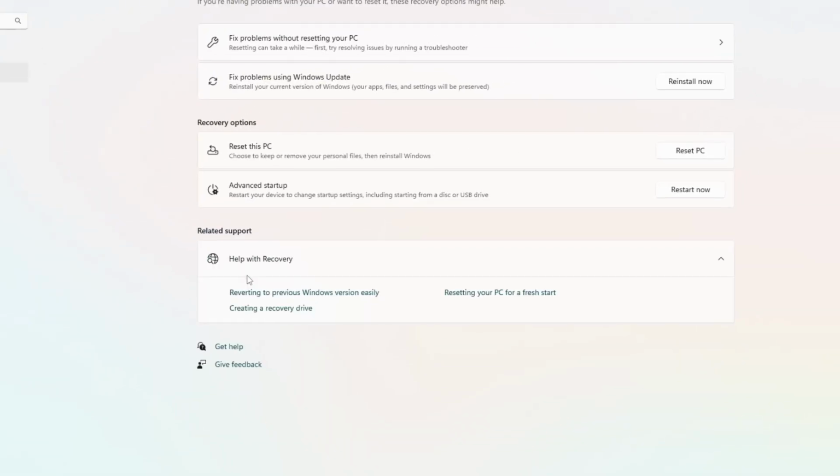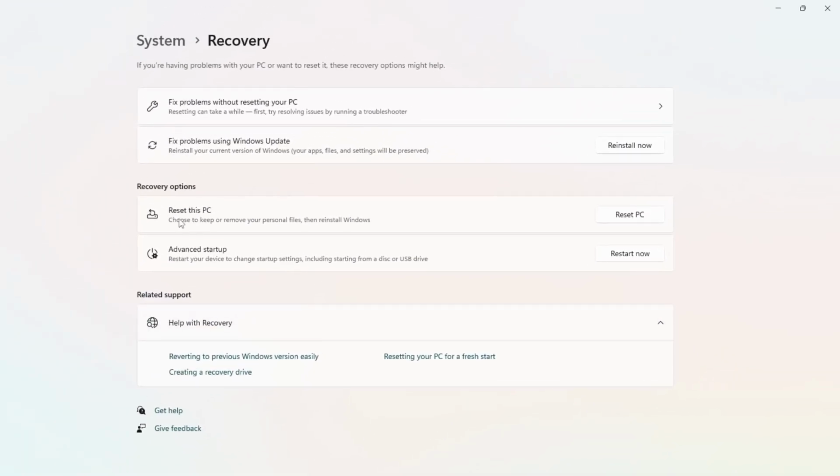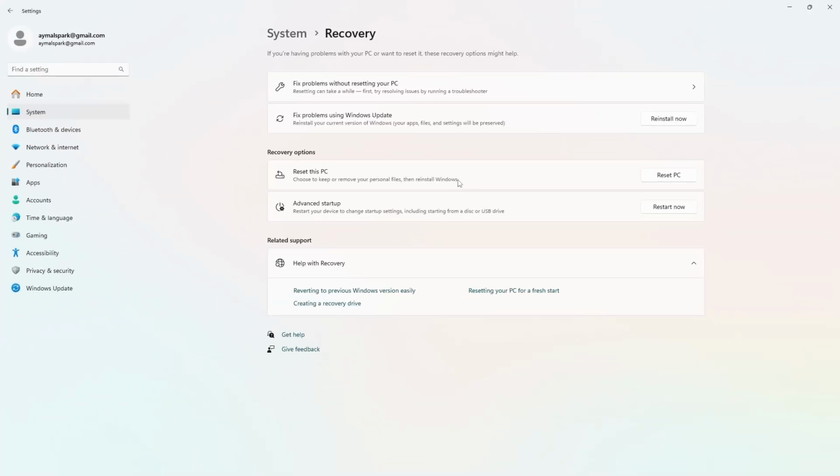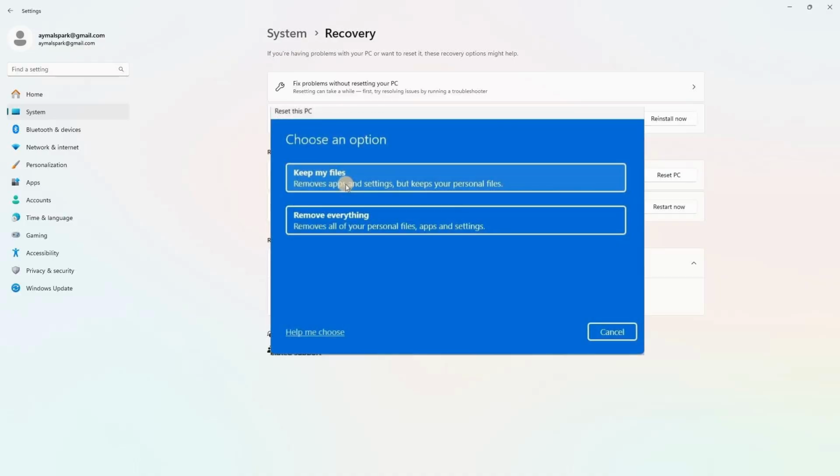On the Recovery page, you will see a section called Recovery Options. Under that, you'll see Reset this PC. It says, choose to keep or remove your personal files, then reinstall Windows. Click on the button that says Reset PC. If you're using a laptop, make sure it's plugged in before you start the reset. This will stop the reset from being interrupted due to low battery.